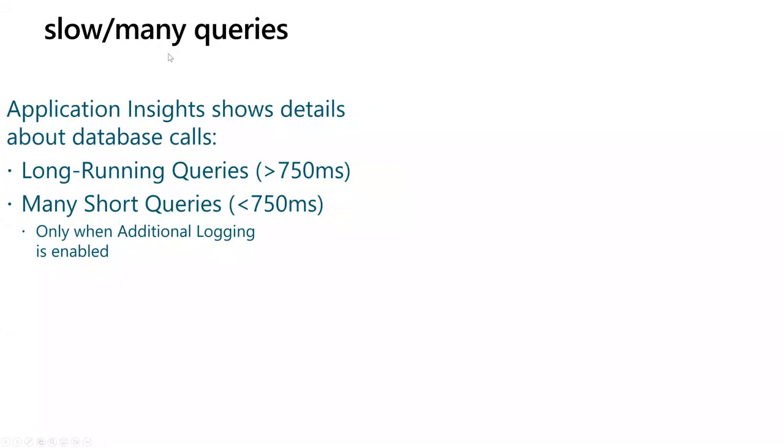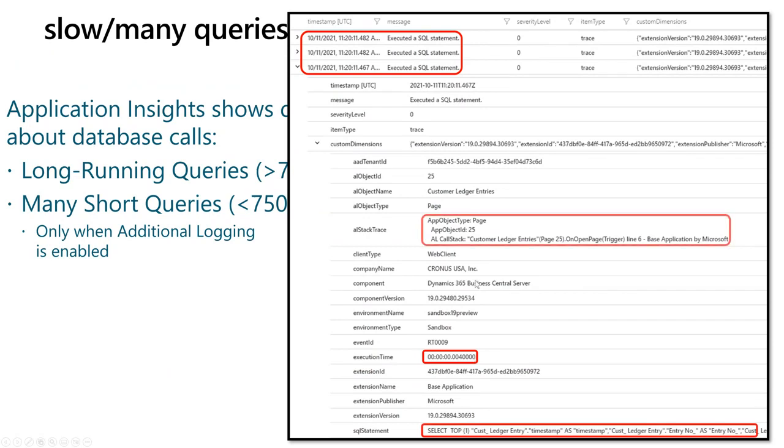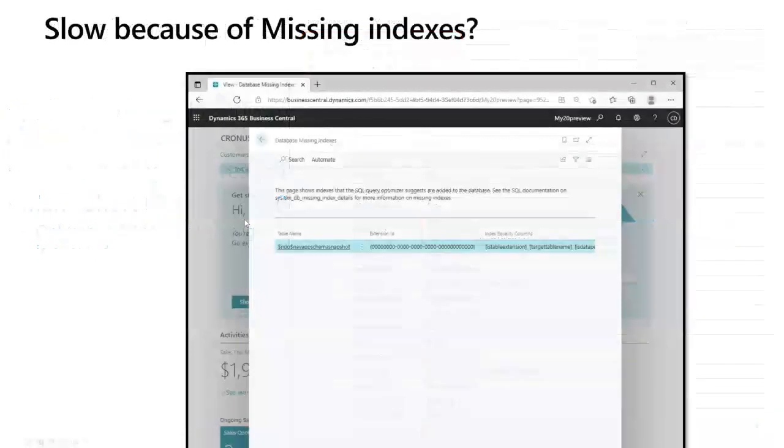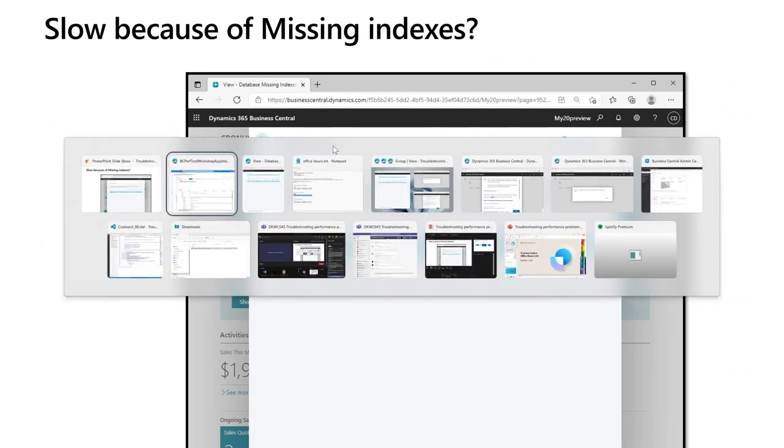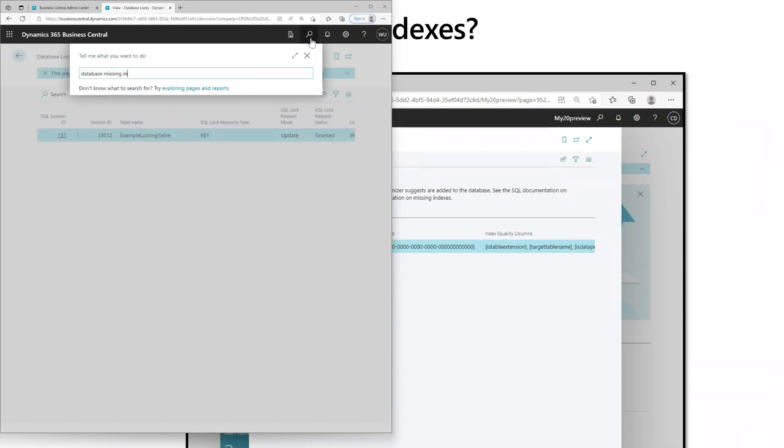And then for slow or many queries, App Insights has these entries where you can see how long time queries took, what the queries were, and where in the code they executed. And the only thing is, if you are looking for short queries, you have to enable additional logging first. Otherwise, they will not appear in App Insights. And what I didn't show you is there's also a page called Database Missing Indexes. If you have a long-running query, it is very likely because you are missing an index. So I can also demonstrate that to you in the product. Database Missing Indexes.